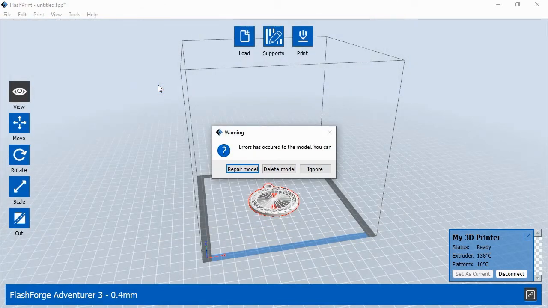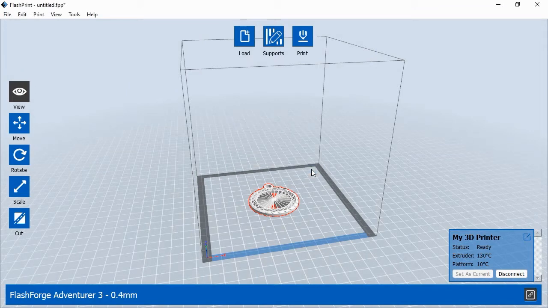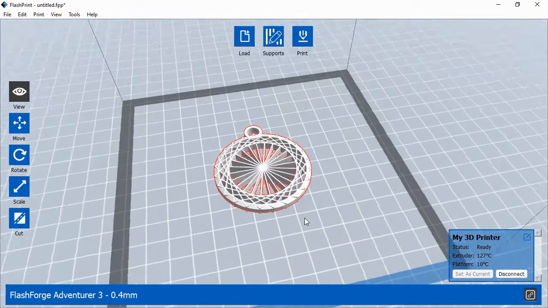Select the 3D model file from where it's saved on your hard drive. FlashPrint will scan the file and may detect issues with the model's surface. If so, FlashPrint will ask if you'd like to repair the file. Click the Repair Model button to continue. FlashPrint may also ask if you'd like the objects centered on the print platform. Click Yes to continue. When you can see your model file inside the printer's print area, you're ready to continue.